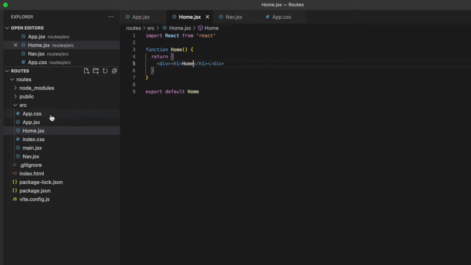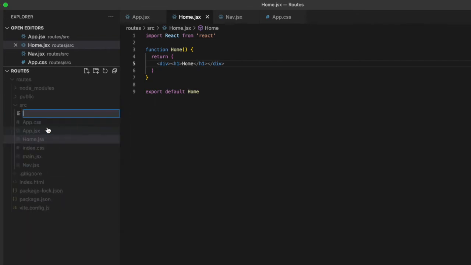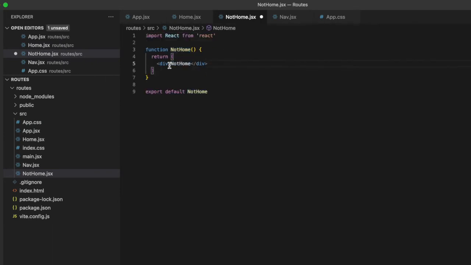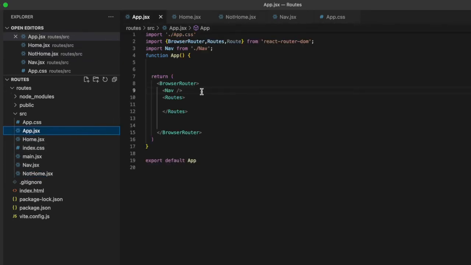And save that. And then let's create one more, and we'll call this, you guessed it, not home.jsx, and we'll do the same thing. Let's just wrap that in a h1. Okay, so now we have our 2 different components that will render when we change routes. So now we need to include those in our routing component, which is in our app.jsx.